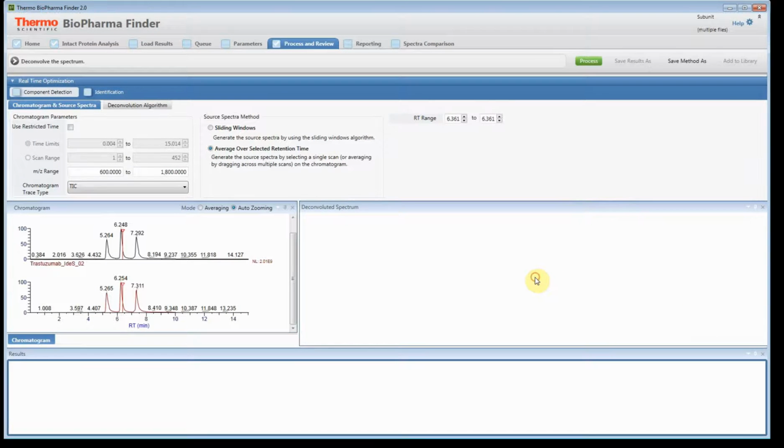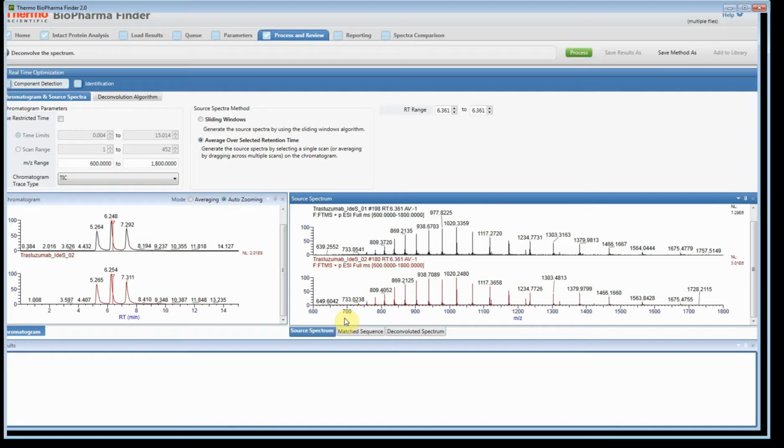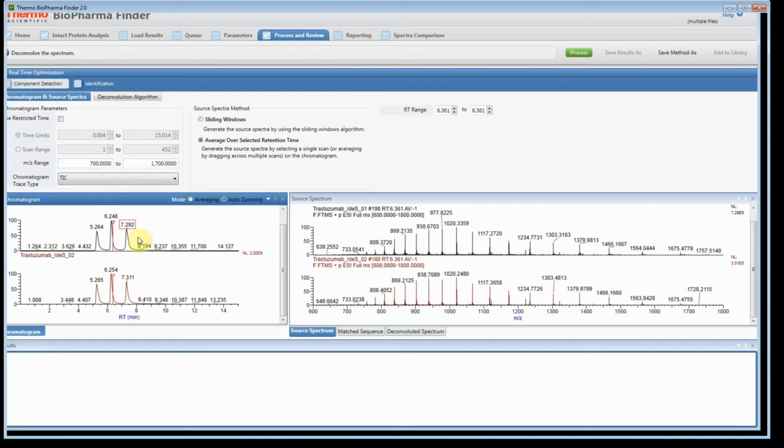All the windows are floatable, so you can pop them out and move them around, and you can see everything a little bit easier. You can send them to different monitors as well. And so we can assess the RT range, and I think that's probably okay. We could even set this maybe 700 to 1700 or something. We can change this. Now this mass range affects the chromatogram, but it also affects the deconvolution. So this is the mass range that's being considered for your deconvolution. It's really important to remember.